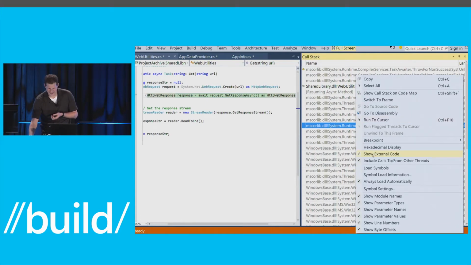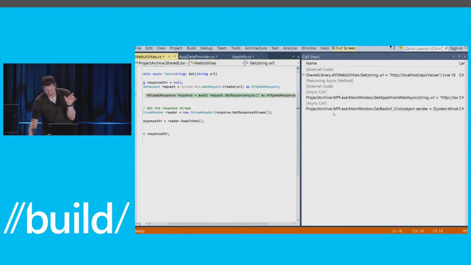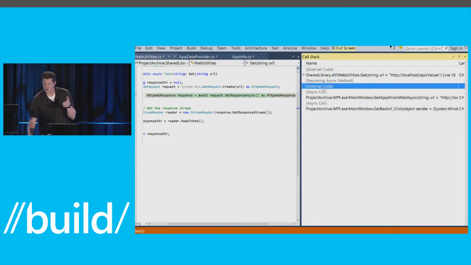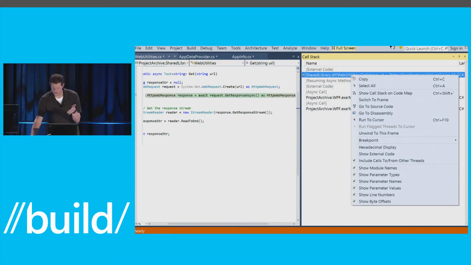So that's what it does for you, and that's what that little gray bracketed square bracket thing, external code, does. That means the debugger is hiding framework code from you that we don't think is particularly useful to you. The last thing to note is you can configure other options on your call stack view.